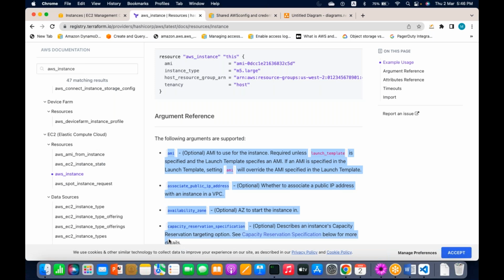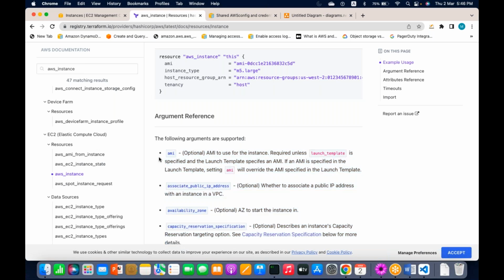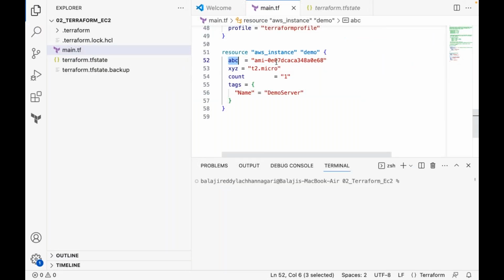No. If there are some mandatory arguments, if I am not passing those mandatory arguments, Terraform will not work. It will not be able to create. Now AMI they are saying optional, but required unless this is specified. Since we have not specified launch template, then this becomes mandatory. So that's why we are defining AMI.